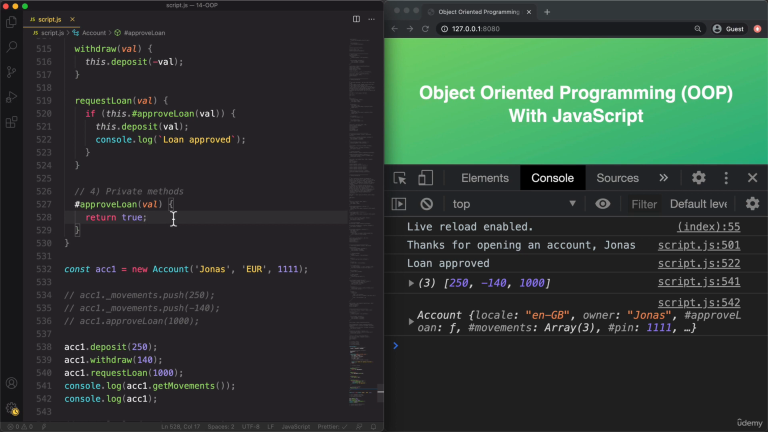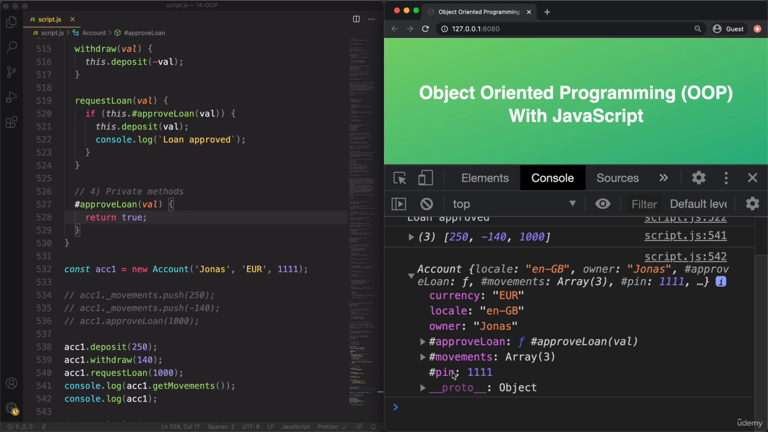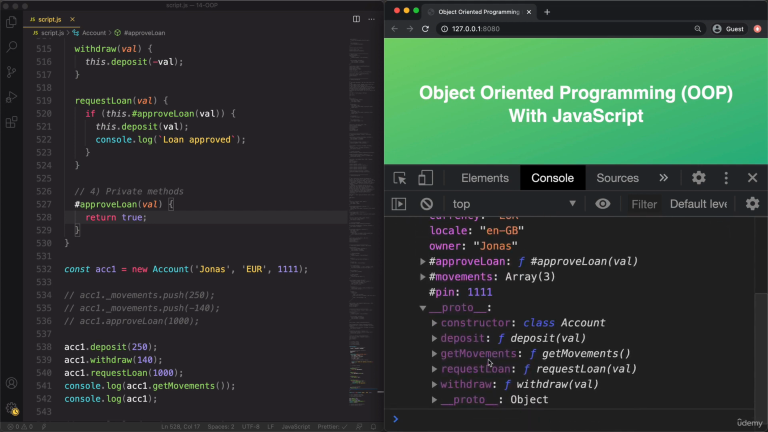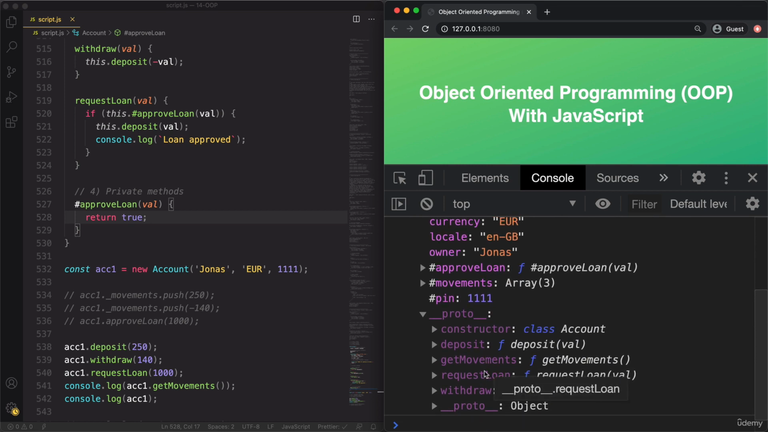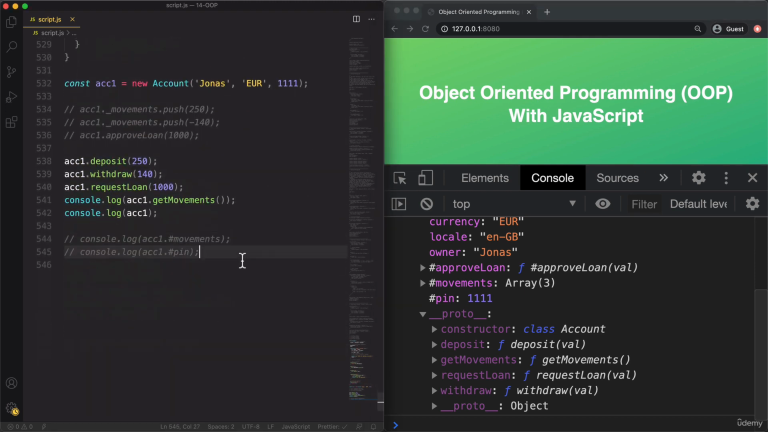And, well, we don't get any error actually. So that's surprising to me. Let's see what we have here. So indeed, here we have the approve loan now. So I guess that right now Google Chrome simply made this method like a private field. So that's why it no longer appears in the prototype. Right? So it's not here, but now it's instead on the instance. So that's not really what we want. Let's just test if we can access it out here.